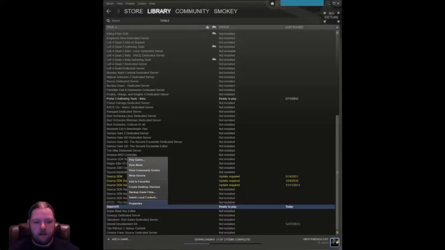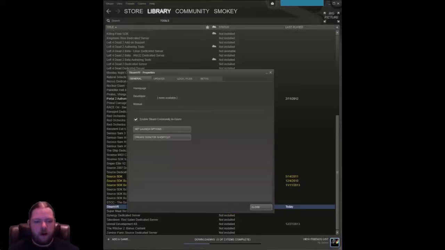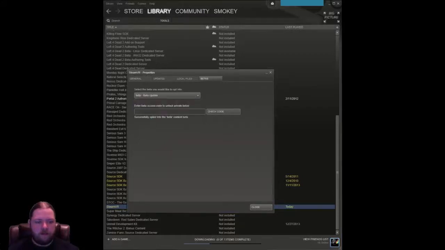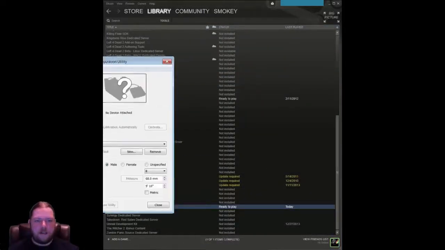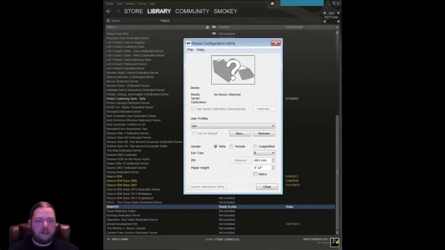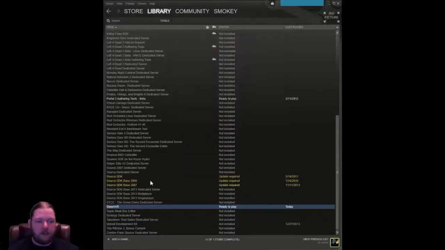Once it's installed, you do want to go down to Properties, go over to Betas, and click in Beta Update. Click Close, it'll have a little update real quickly here. Alright, so once it's done updating into the beta update, if you open it up, it's actually just going to bring up the Oculus configuration utility, which you should already have set up. You shouldn't even need to open this up. It's nothing that you need to do. So just go ahead and leave that alone for now.